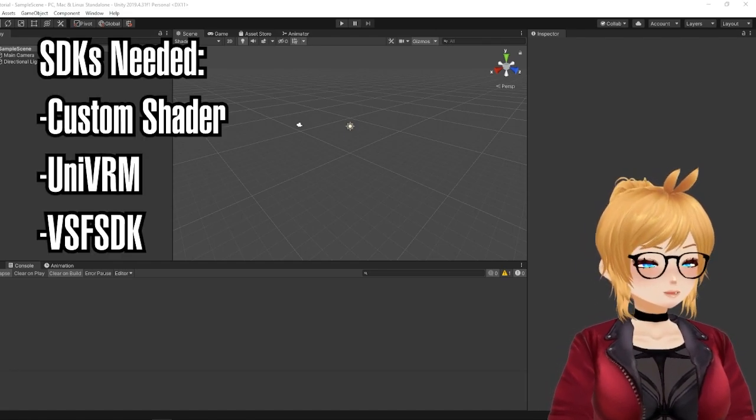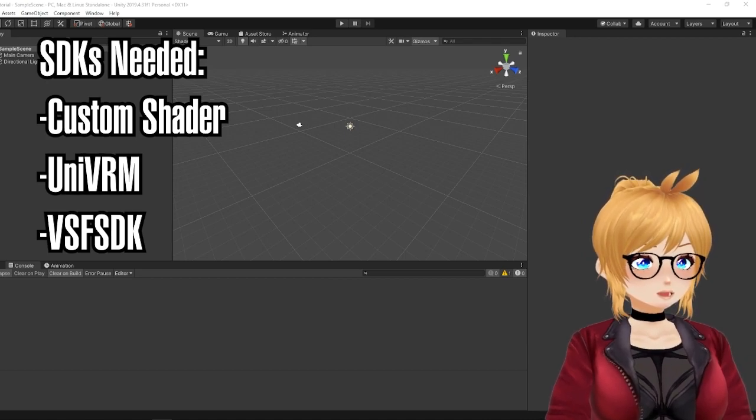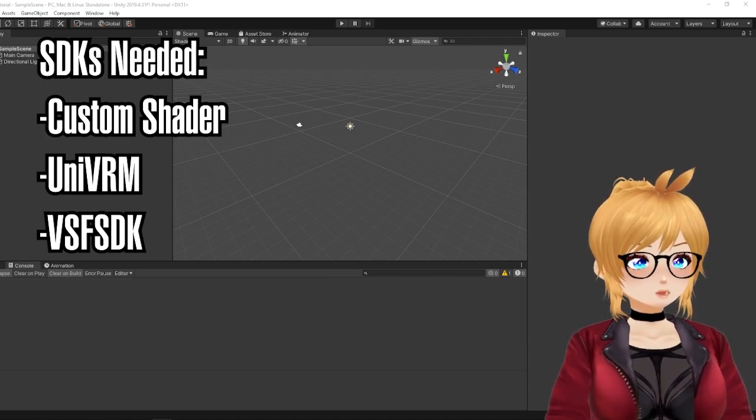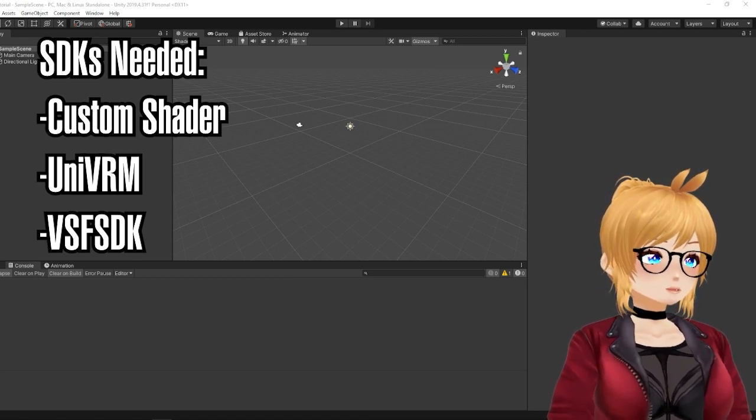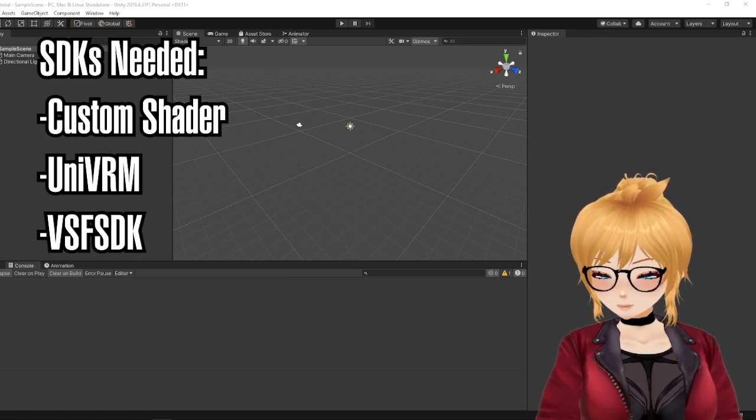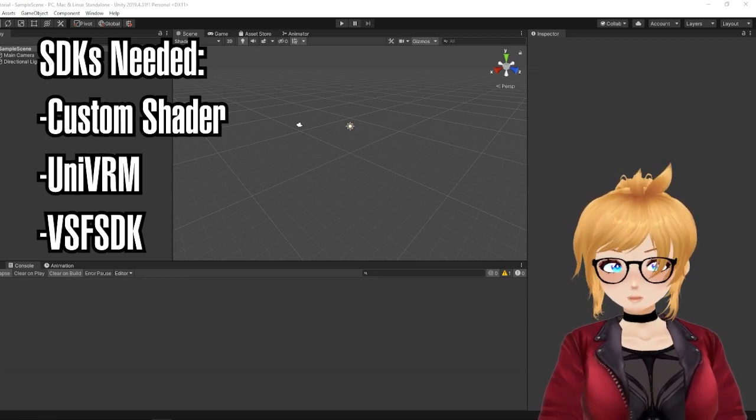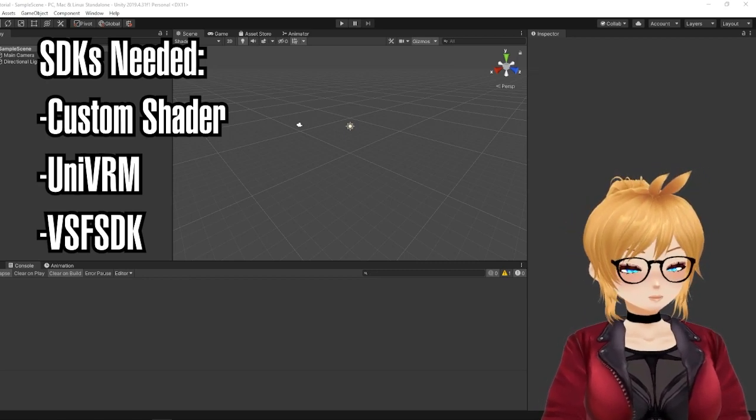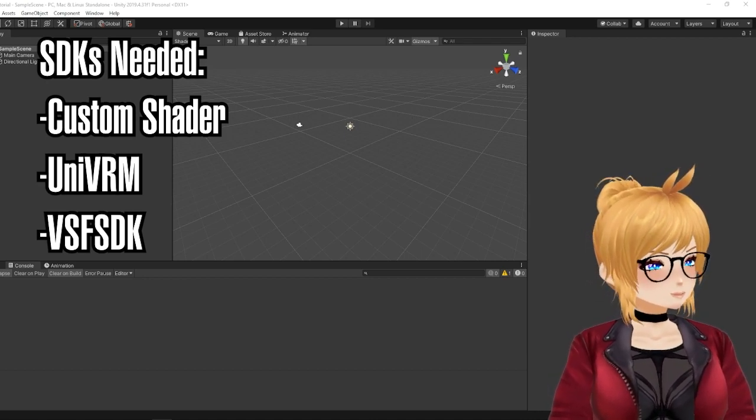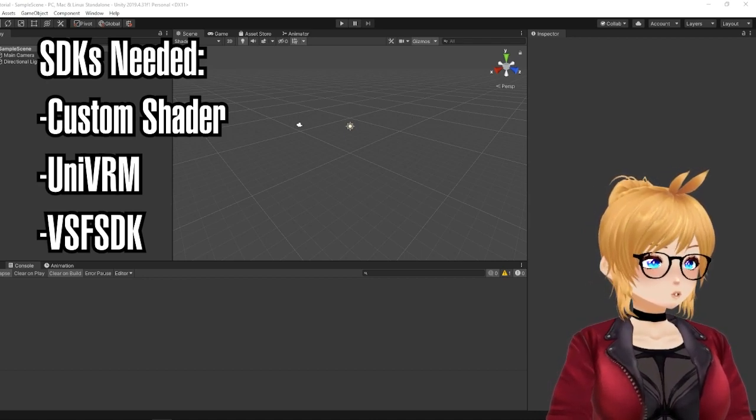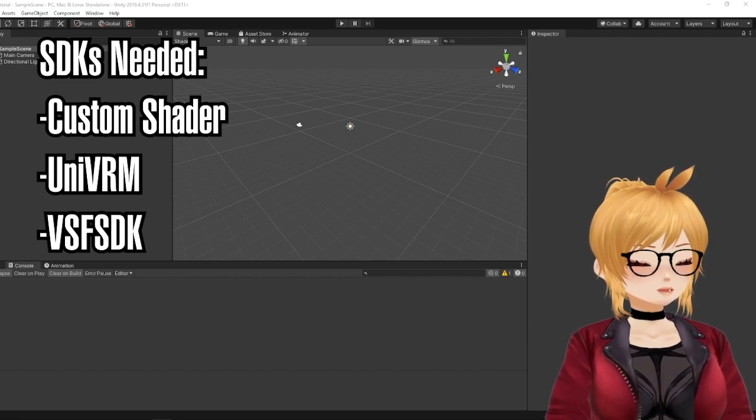So, I mentioned a custom shader. I am going to be using Poiyomi Toon Shader. You can use whatever shader you want. I am more familiar with Poiyomi, and so Poiyomi is what I'm going to be using today. I've used Poiyomi for a lot of my VRChat projects. It's a pretty standard, ready to go shader.